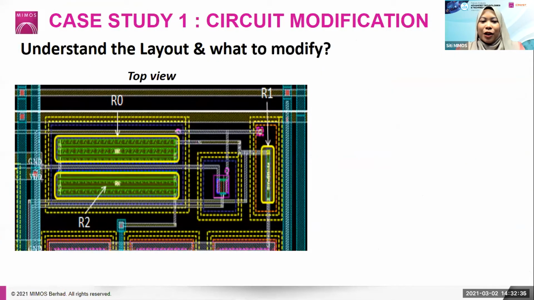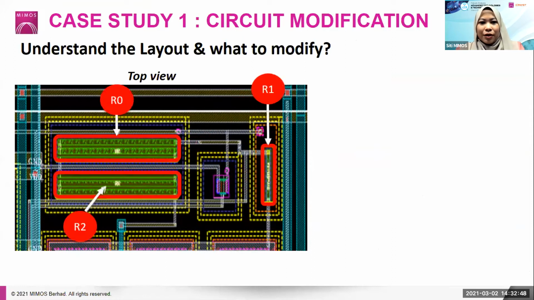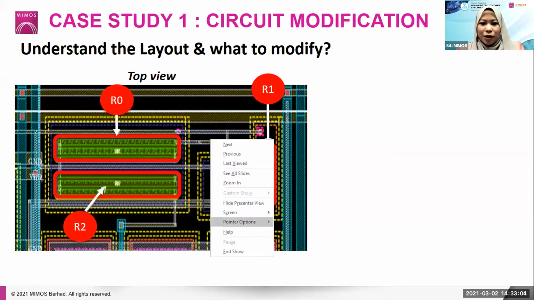So now let us try to understand a little bit about the layout. In this example, we will show to you the process of isolating a single resistor. So basically in this device, there are 3 resistors. As highlighted here, you can see the label R0, R1, and also R2. However, this layout is from the top view, so we are not able to see the metal stack. And therefore, I will illustrate to you the cross-sectional view of this device.